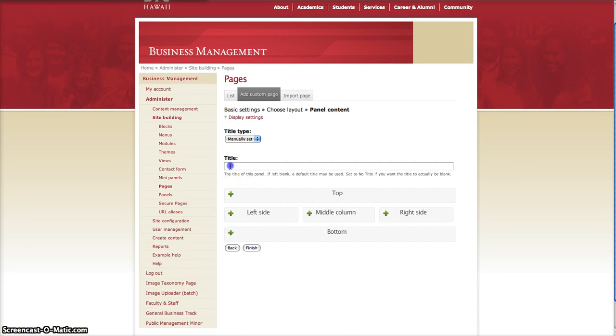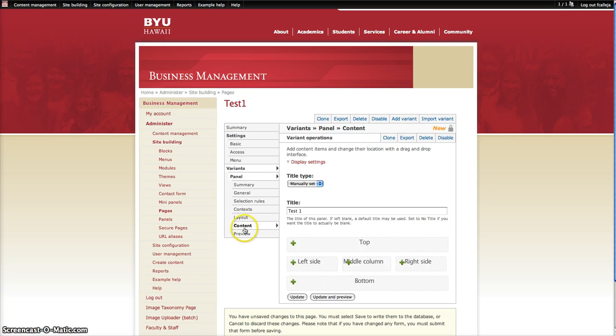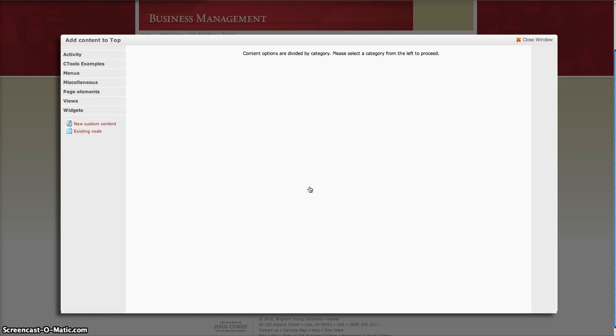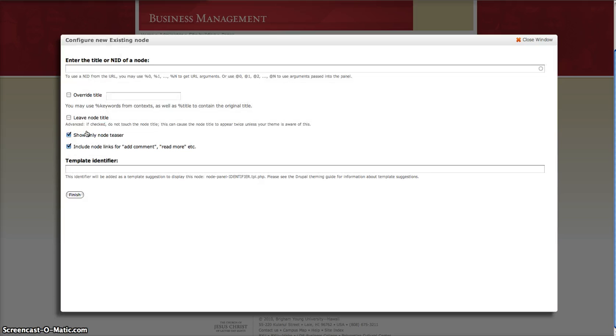Once you do that, you can create the title of the panel, which is gonna be test 1, and we hit finish. Once we hit finish, it's gonna give us the option to add information to this. So we can add content to every part of the panel, and we're gonna add an existing node to it.